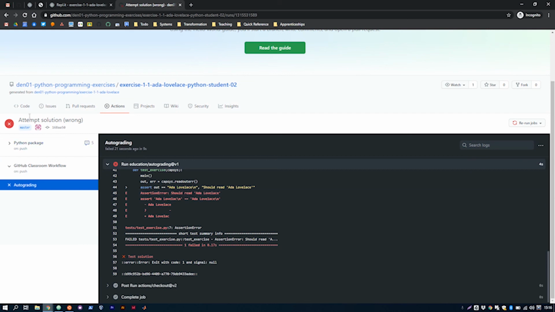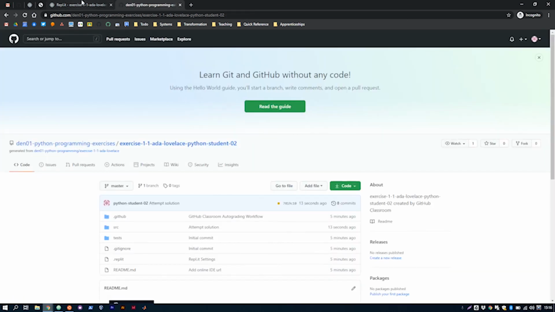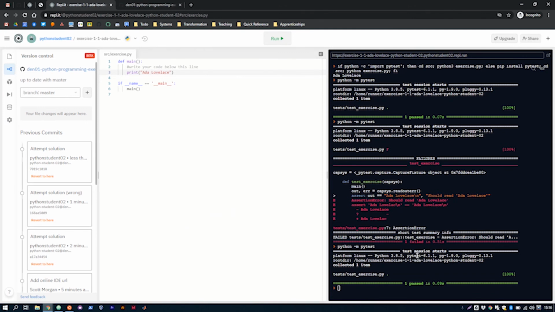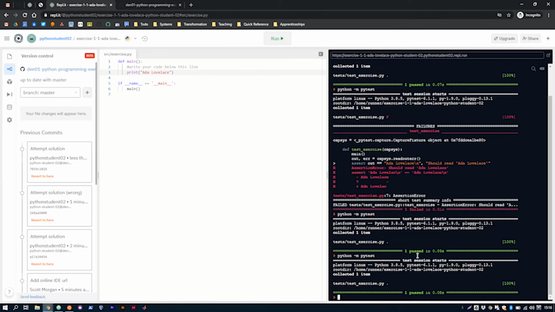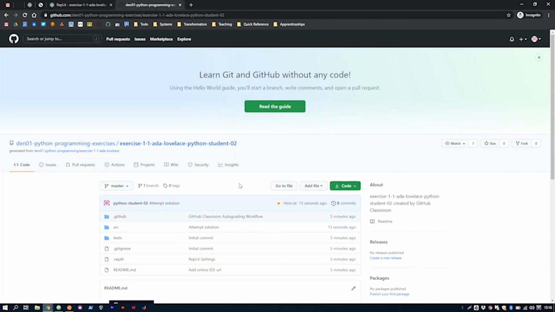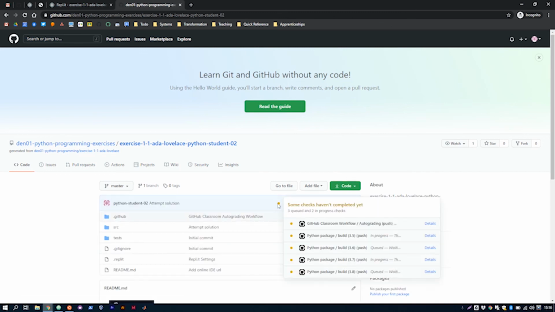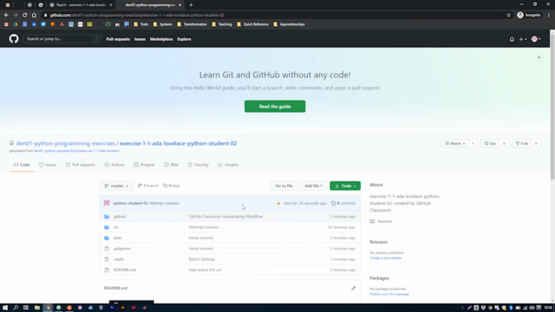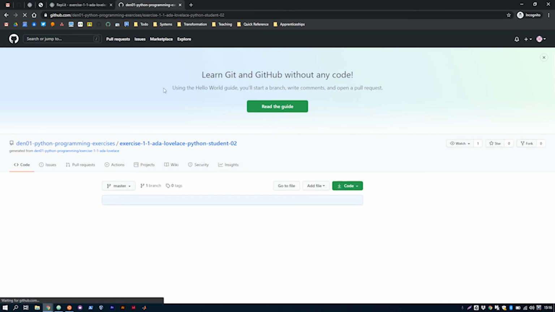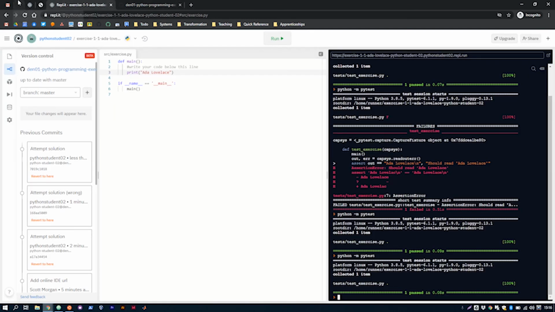So you can be sure that you'll get a green tick by going to Repl and making sure you've got the python -m pytest correct. Once you know that that's passed, it's exactly the same test that runs in here. So we should then eventually, when all the tests have completed, get back the green tick. So that is the process for submitting these exercises via Repl.it.